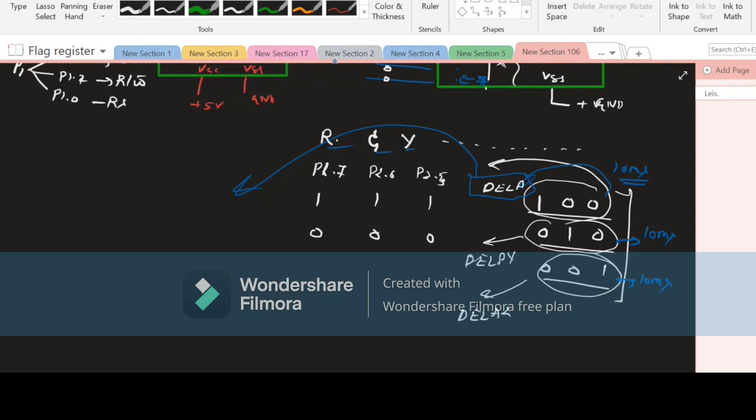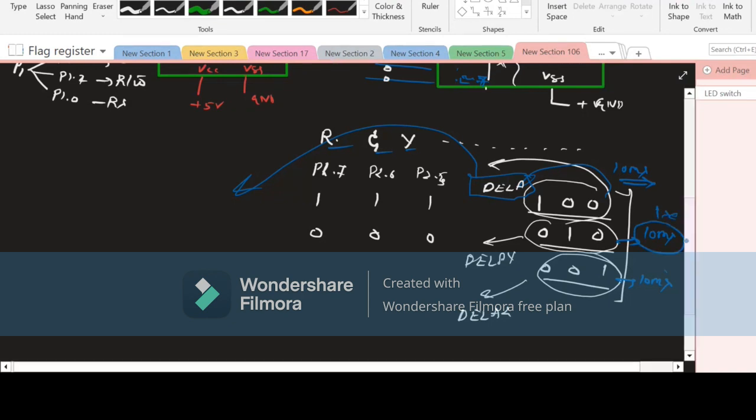So, for example, we want to glow this for 10 milliseconds. If you want to glow this for 1 second, and if you want to glow this light for 10 seconds, then you have to create a 3 delay program: delay 1, delay 2, and delay 3. So write delay 1, delay 2, delay 3, and then load this value and call delay 1, load this value and call delay 2, load this value and then call delay 3. That's it. This is the simplest way to create a traffic light.